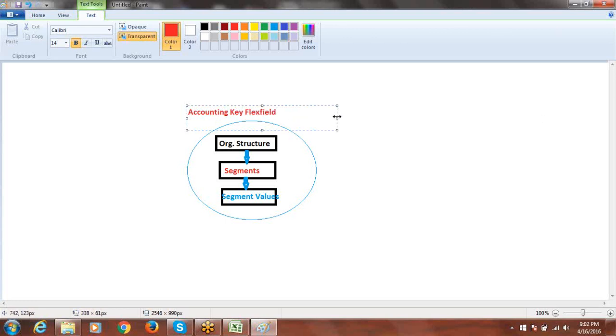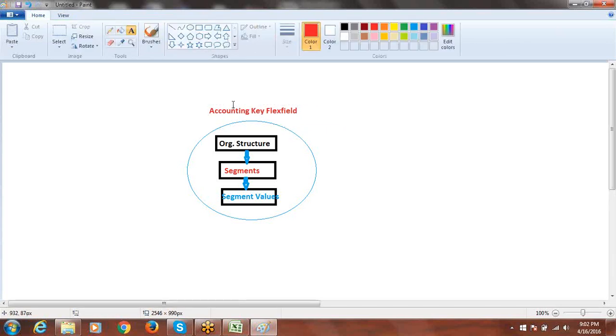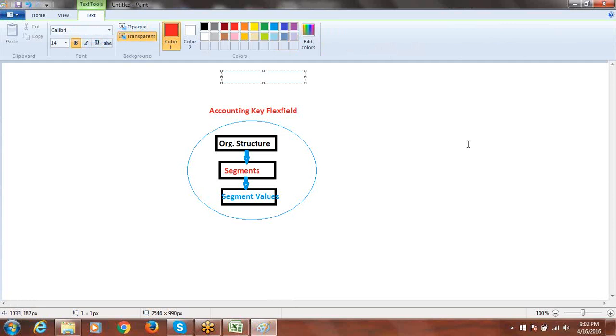Okay, we have one feature called accounting key flex field. By using accounting key flex field, we can create the organization structure. Under the organization structure we can create the segments. Under segments we can create the segment values. So this accounting key flex field, we have in which application? This accounting key flex field we have within the general ledger application, Oracle General Ledger.